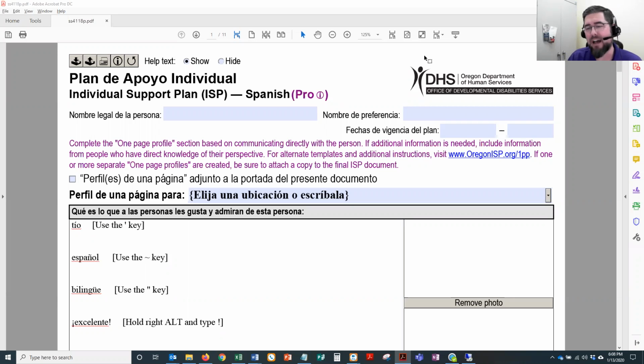Now, let's say you've got the ISP document in Spanish, but you're not sure how to create the diacritical characters or accent marks that you need when you're typing in Spanish. So the option I'm going to show you today could be especially handy for an occasional bilingual form user.